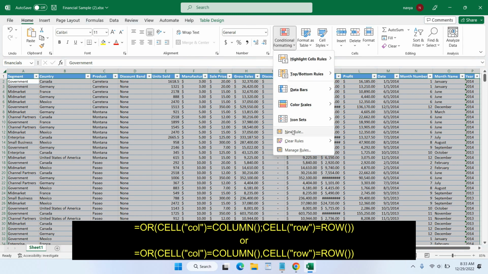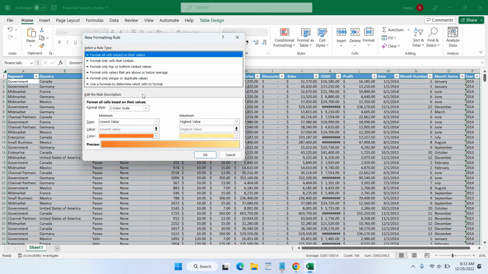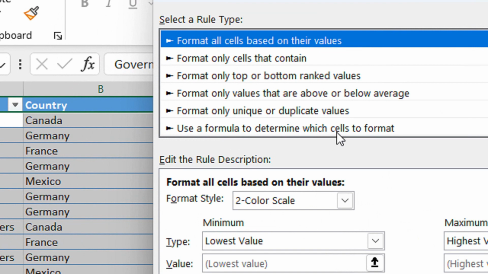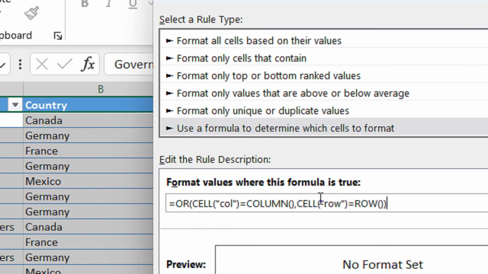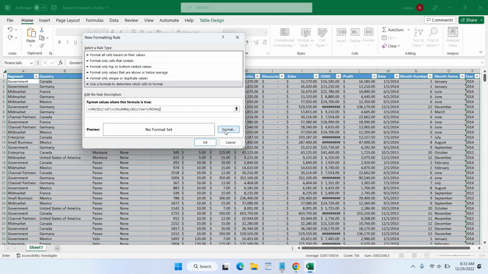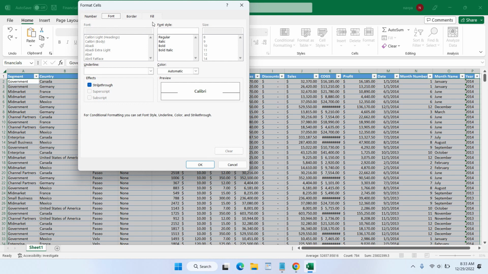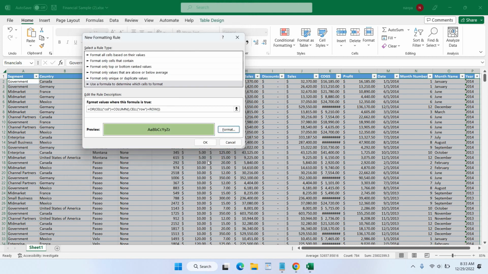Okay, click new rule and select use a formula to determine which cell to format. Okay, then you can paste the formula here. Okay, now we need to set the color. For example, let's use green. Okay, after that we can click OK.